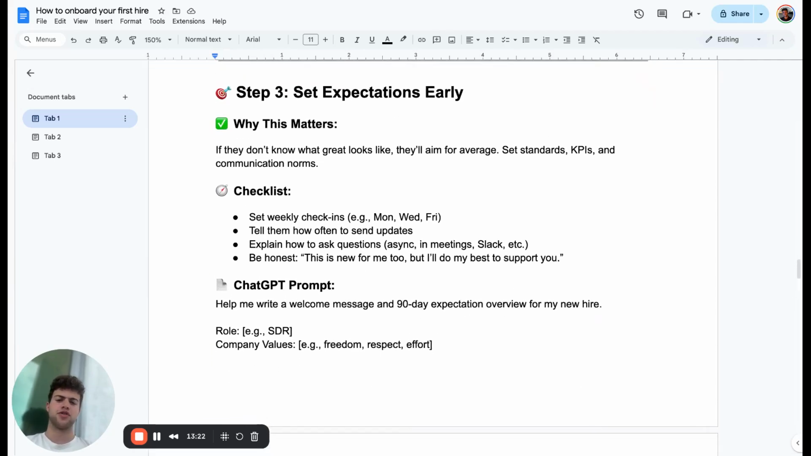Step 3 is set expectations early. During the interview, during the onboarding, you want them to understand what the first week looked like. You want them to understand the KPIs that you set for them, the 30, 60, 90 plan. You want them to really understand everything in order to perform.